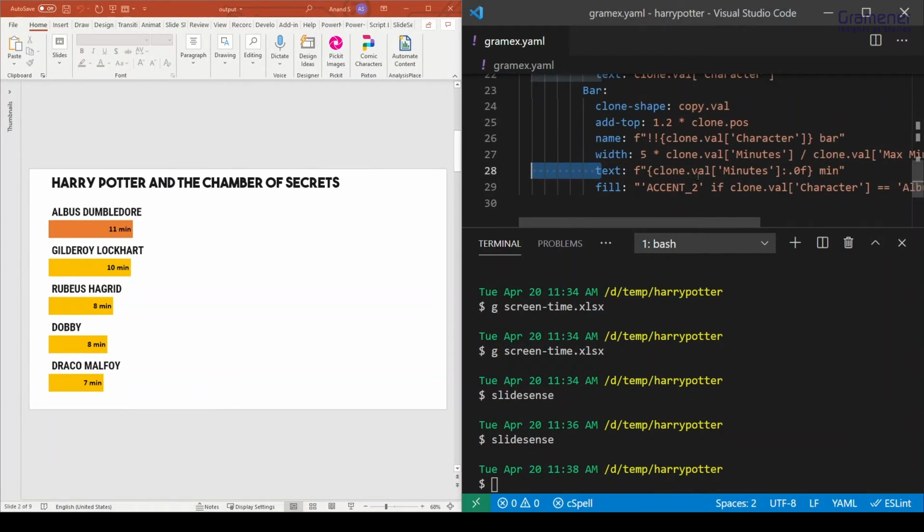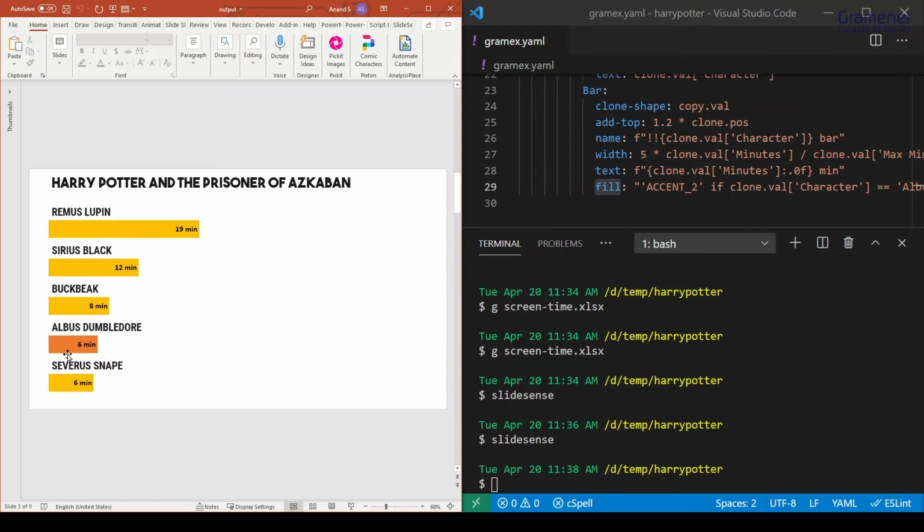The text in the bar takes the number of minutes and rounds it off to 0 decimal places. That's why 10.75 became 11 minutes, with the word min added after that. It was already right aligned, so it stays right aligned. Finally, we fill it with a different color because we want Albus Dumbledore to be differentiated and in a slightly different color than the others.